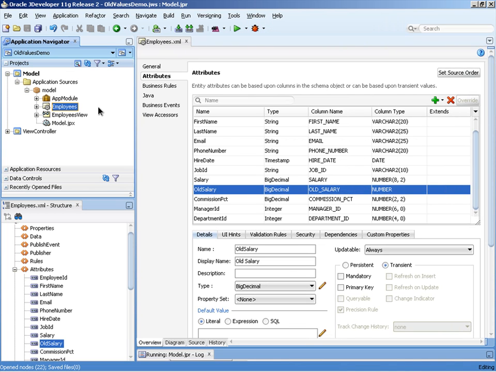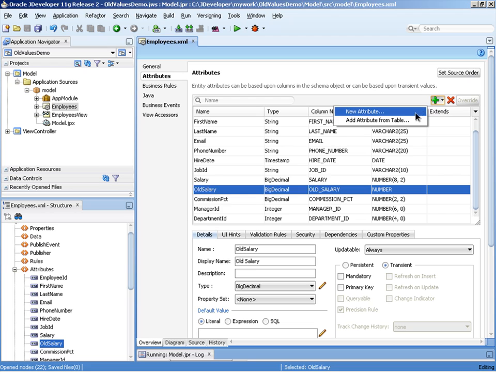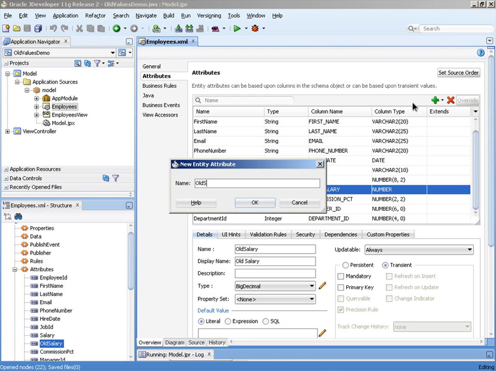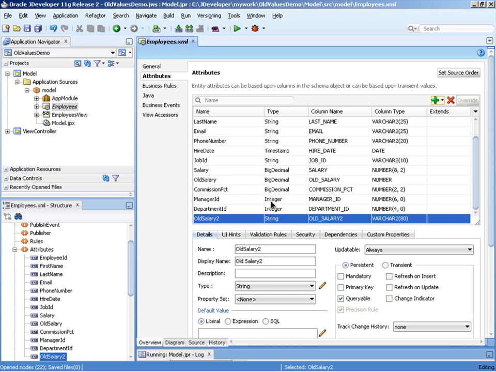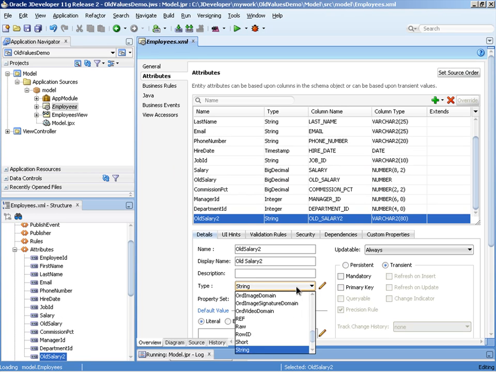Returning to the JDeveloper IDE, you can see I've got the Employees Entity Object Editor open, and I already have the previous transient attribute old salary open as well. We don't want to use that anymore. We're going to create a new transient attribute called old salary 2. We will make that a transient, and in addition, we'll make that a big decimal data type.